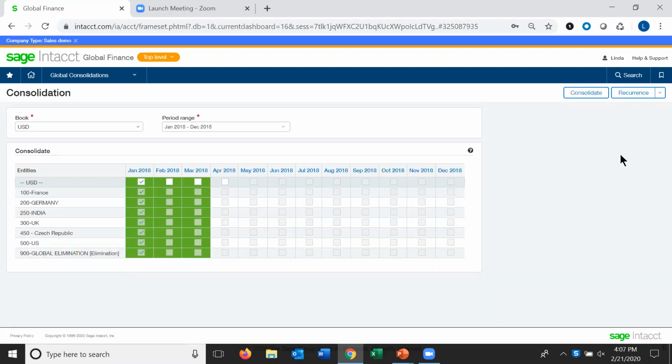Now, you might be curious to know what happens when you hit that consolidate button. The first thing that happens is we translate all of the amounts from that entity-based currency to the consolidation currency. Then we break out the accounts that use different translation methods: spot rates, weighted average, and historical rates. Based on those different translation methods, we then compute the revaluation adjustments and post them to the cumulative transaction adjustment.